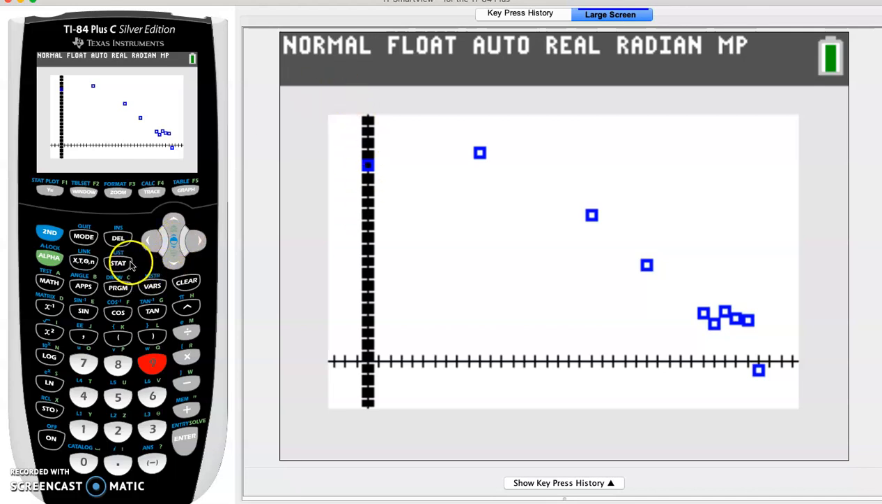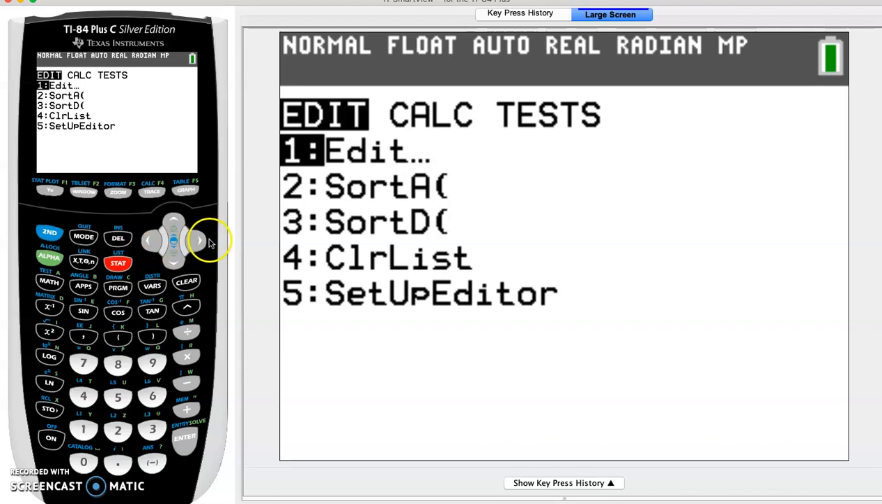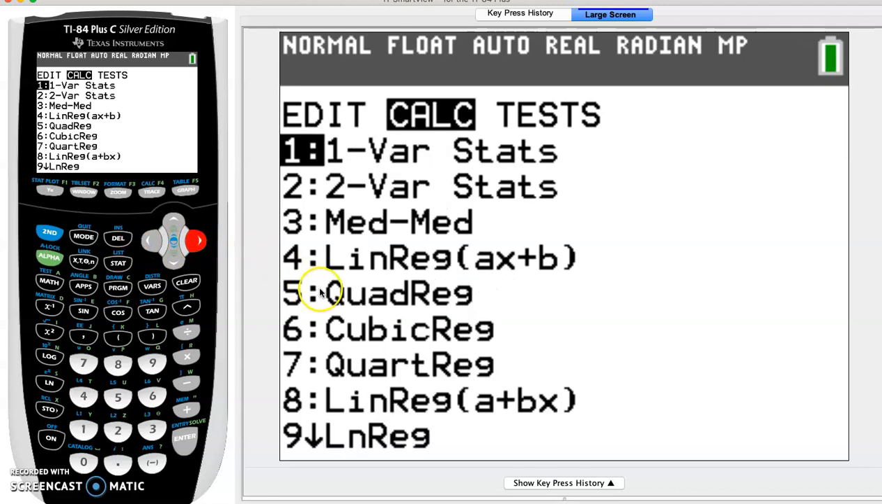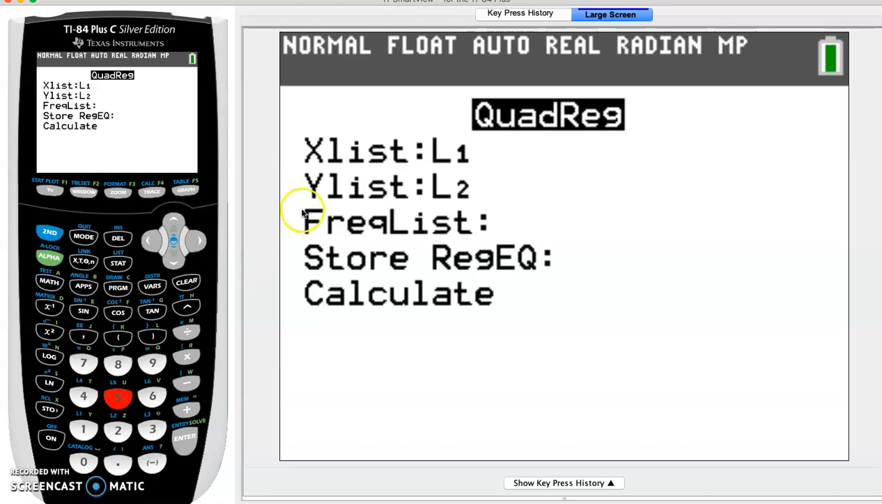The steps to do that are stat, arrow over to calc, and here are my options: linear, quadratic, cubic, quartic regression. I'm going to choose option 5. And then I just tell the calculator, where's my data? Again, my X's are in L1, my Y's are in L2. I don't want anything in frequency list. Now, this store regression equation, here's a nice feature. It's a little tricky to get it.